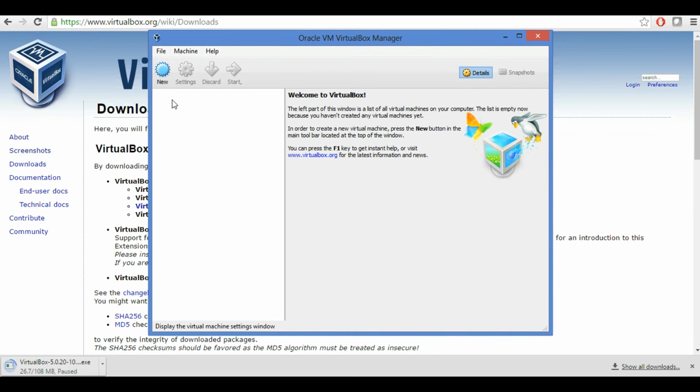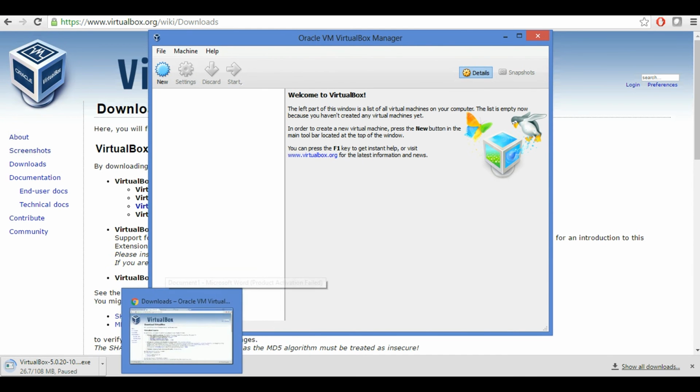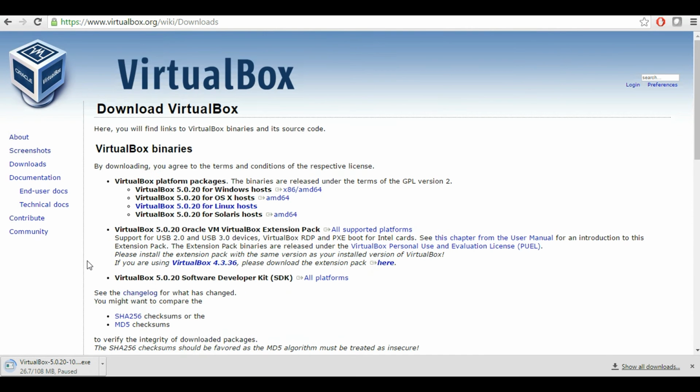Now we have got this Oracle VM VirtualBox Manager saying welcome to VirtualBox. This is the interface which you'll find after you have installed it successfully. This shows that you have installed it successfully. Now let us go back to our document.